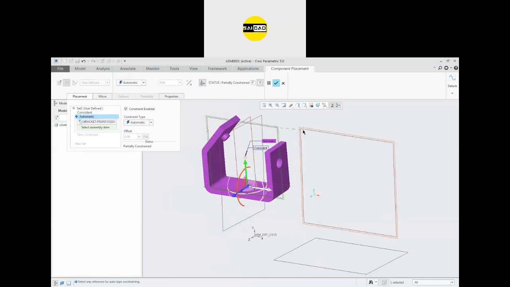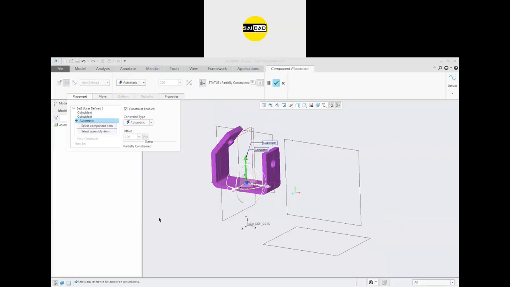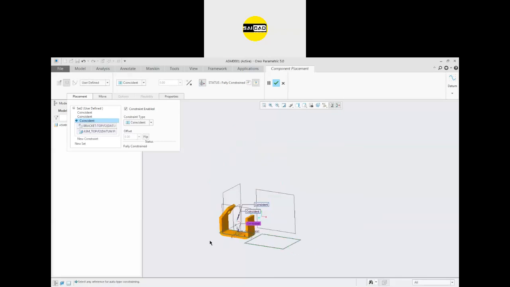Select the planes like that. You can select the relation first also. I want this relation to be coincident. You can select that and add new. Select coincident. I want this to be coincident according to this.